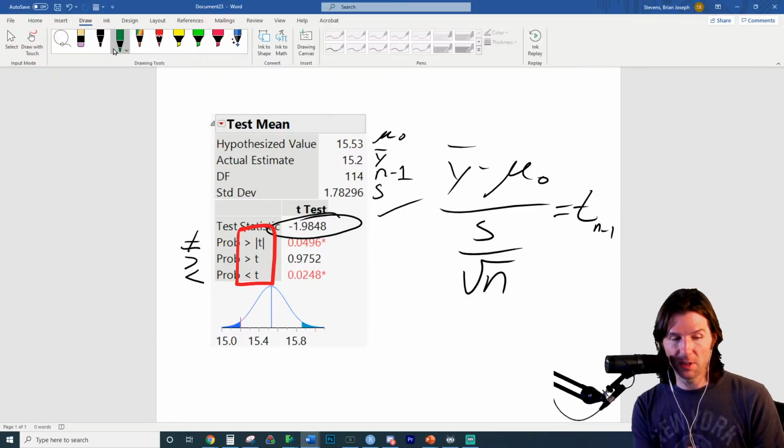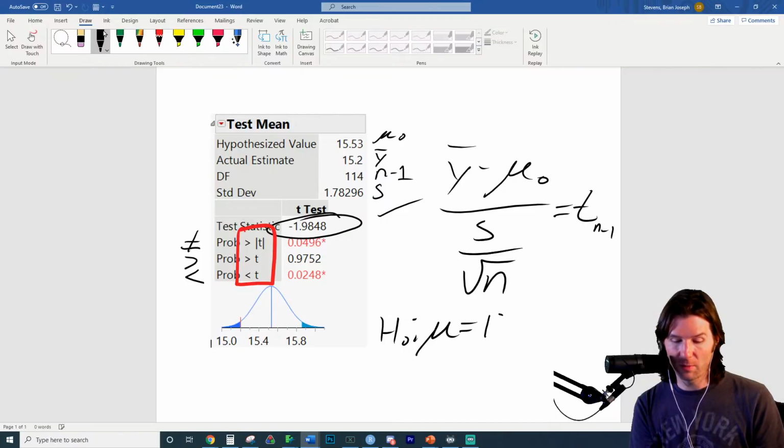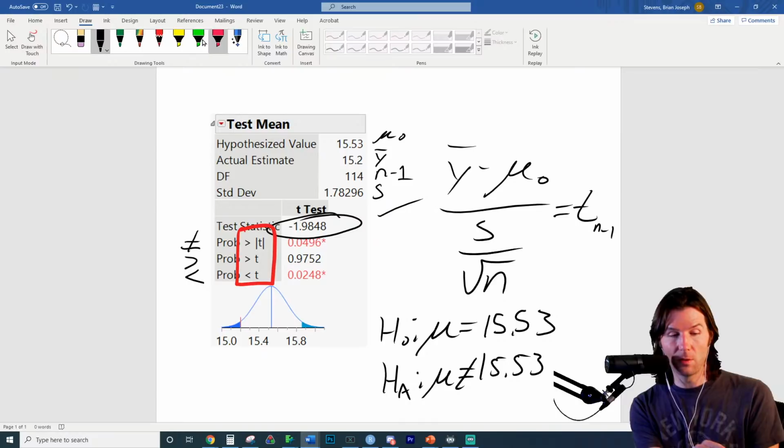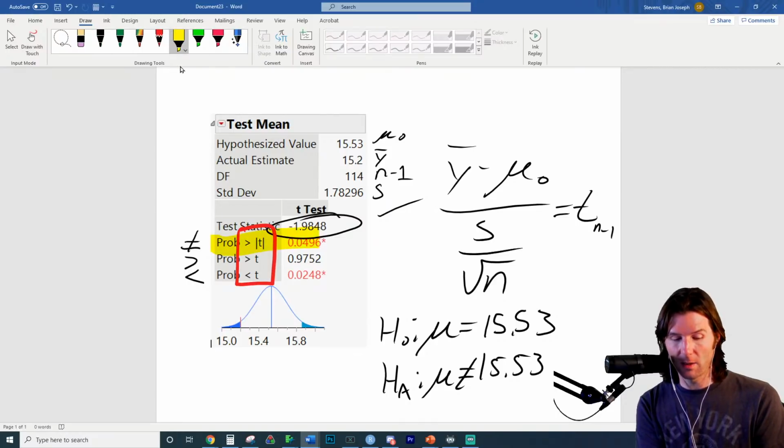So if somebody set up their test to look like the null hypothesis is that the true mean hours UT students take is equal to, the null would have to be 15.53, because that's our null. And the alternative they used is that it's not equal to 15.53. Then they would use the following p-value right here.